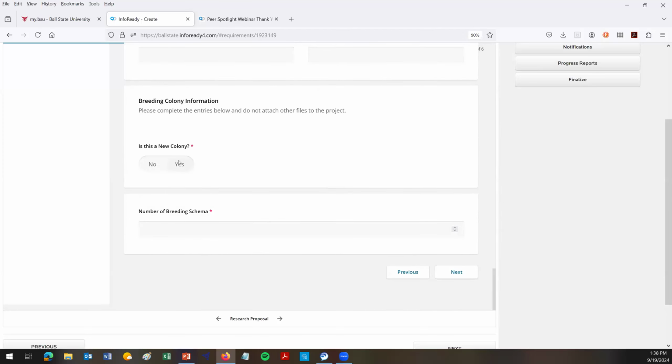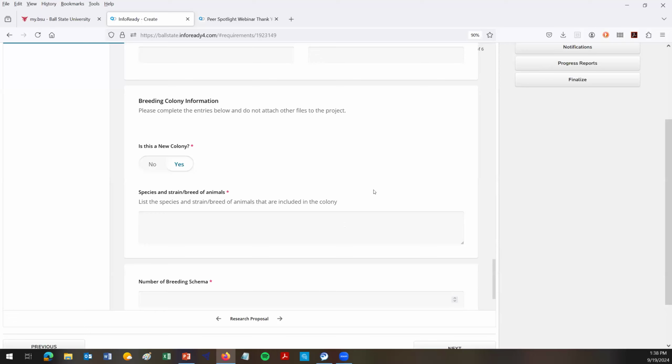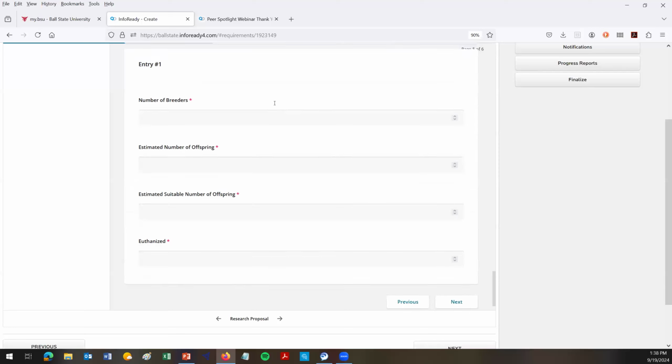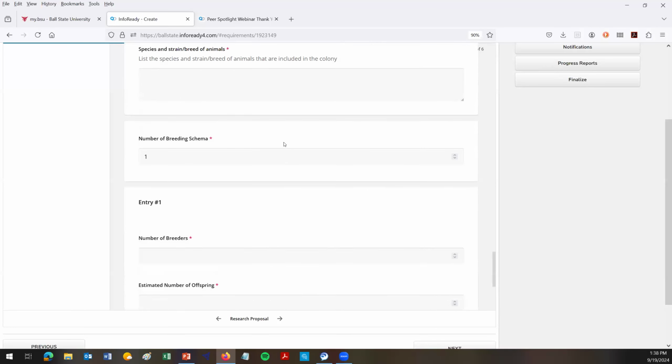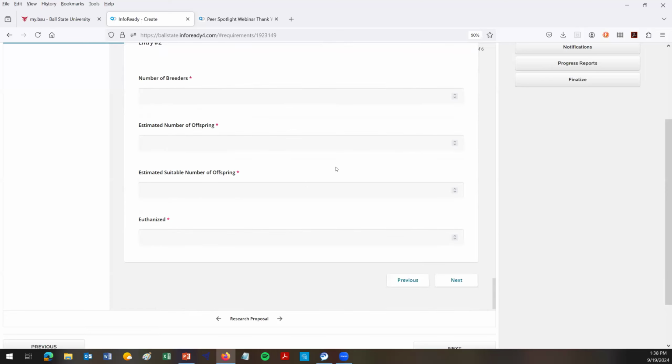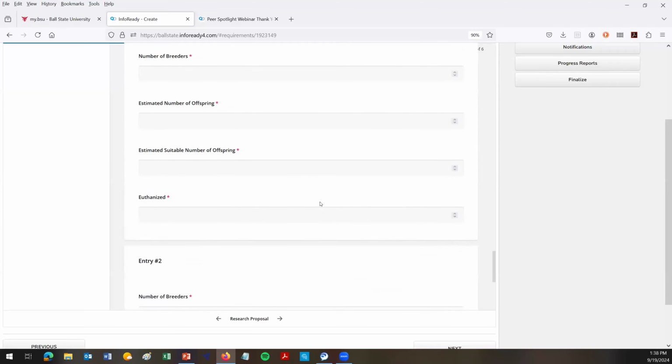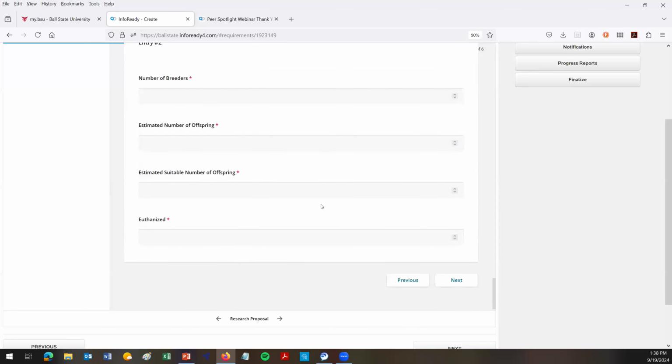For breeding colony, is this a new colony? Well, then we want to know what the species, strain, and breed of animals that are included in the colony. And the number of breeding schema. Well, what if we only have 1? Same thing. You'll get these questions, but what if we have 2 different species or 2 different strains, different breeding schemas? You can click that. And this can be almost any number you want to, but again, you're only seeing what you have to see to complete the form. You're not bouncing through page after page of forms that you don't need to look at.